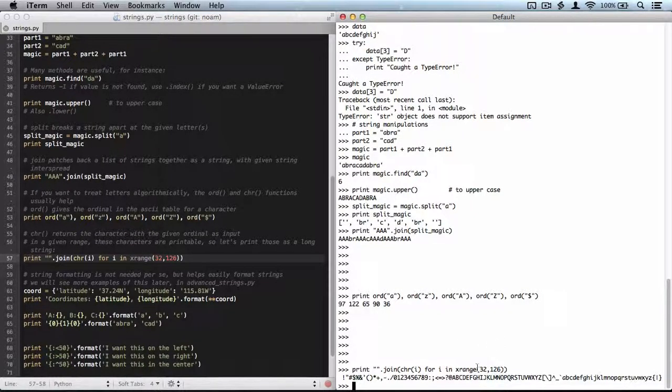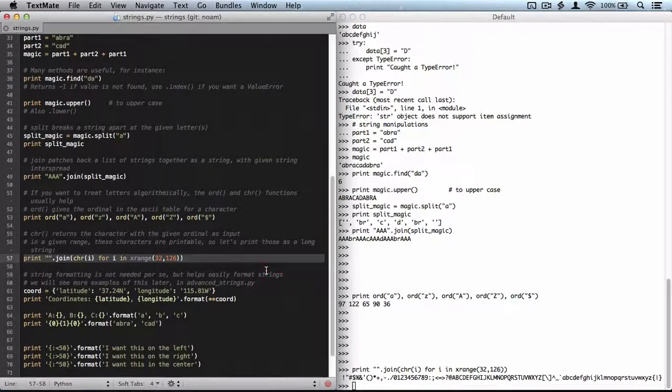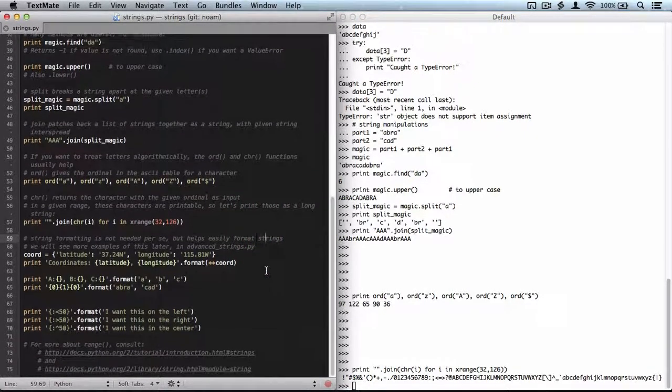Why did I decide to print everything between 32 and 126? Well, the reason is that there are only 128 ASCII characters, so there's a bound above. And then I'm skipping some because some of them are not printable. They would give me garbage here. So to avoid that, I just print between 32 and 126.